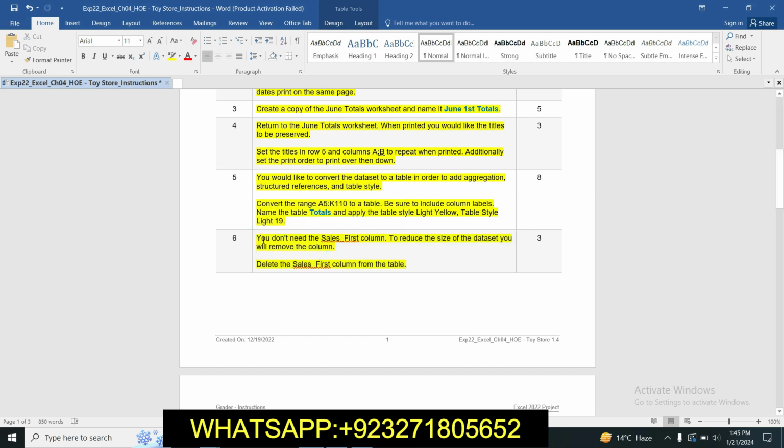Step number 6 is about how you don't need the Cell First column. To reduce the size of the dataset, you will remove the column. Delete the Cell First column from the table. In this step, basically, we have to delete the column Cell First. We don't need this column, so remove it to reduce the size of our dataset.